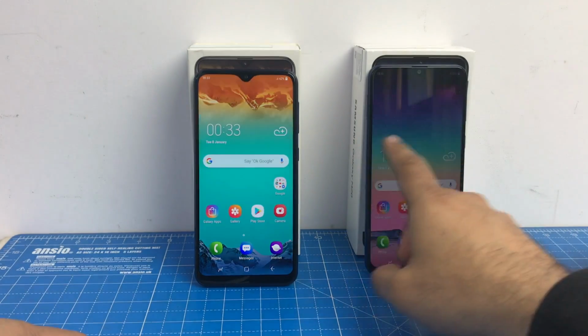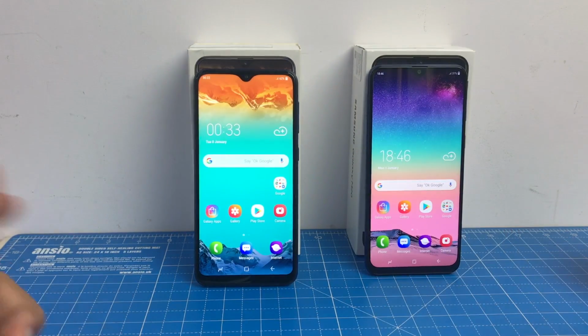If you ask me between these two phones, definitely go for M20 over M10 any day.